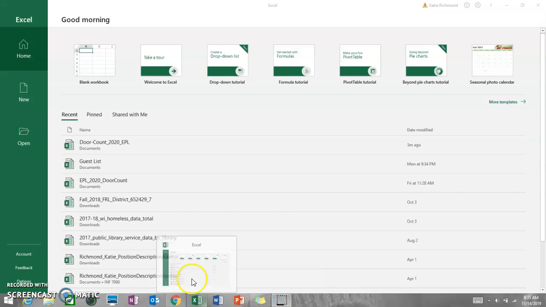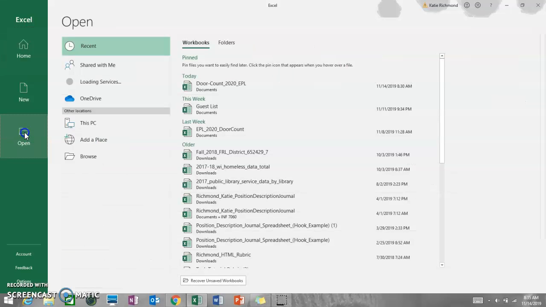So on all the library desktops, the Excel icon is going to be down here in the taskbar. You're going to simply go ahead and click on it and it'll open Excel. This is what you'll see here. So right here you can see the recent files that you've worked with. If you see your document there, you can go ahead and click on it. If you don't see it there, you can double click on Open.